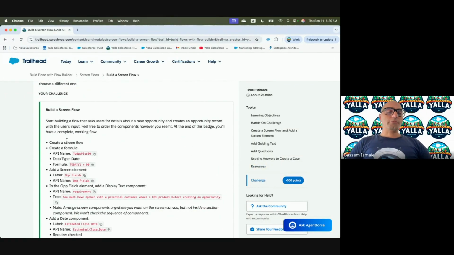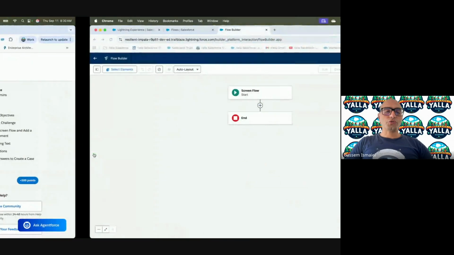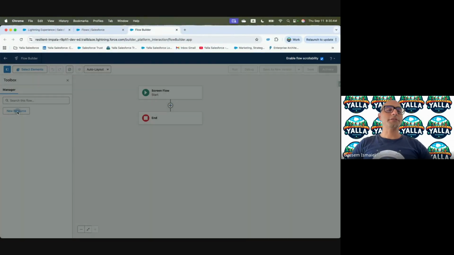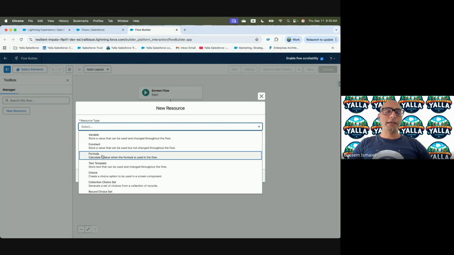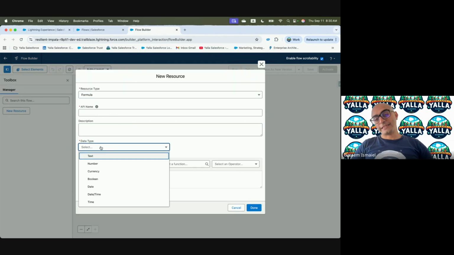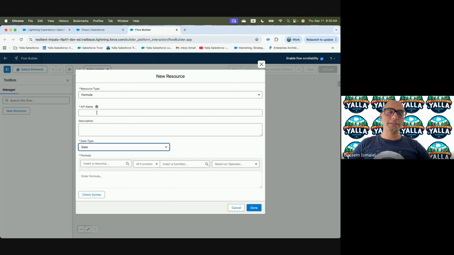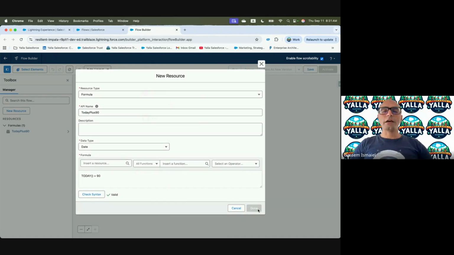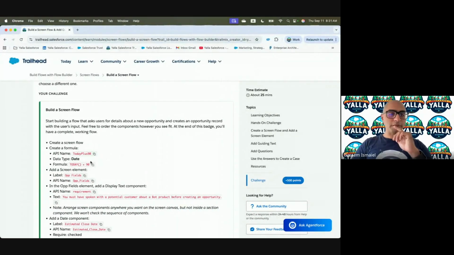We are starting the module by creating a formula called today plus 90, and this will help us to put this expected date. So in here, flow, and we'll be creating a formula. It's a date, so the data type is date. The API name is today plus 90. In order to get today, you will just say today from here, and then plus 90. Check syntax. Lovely. We made it. Today plus 90.